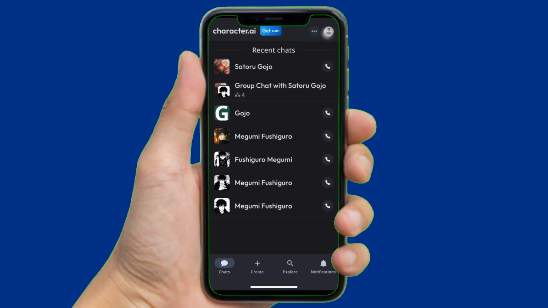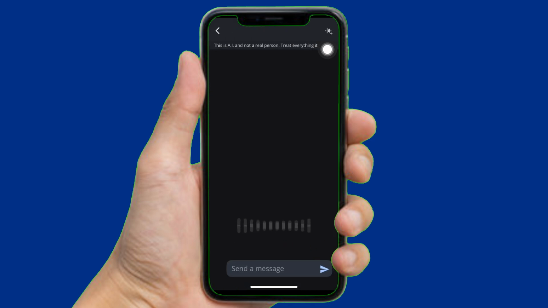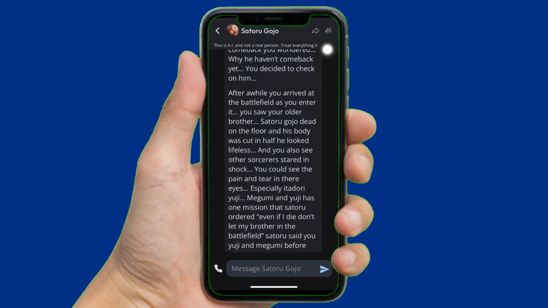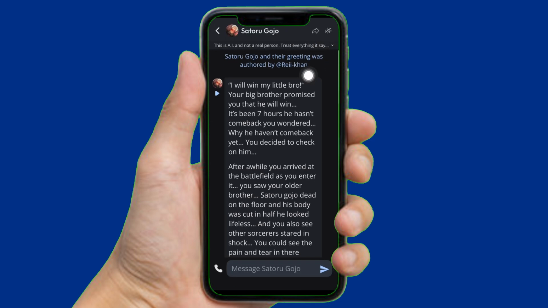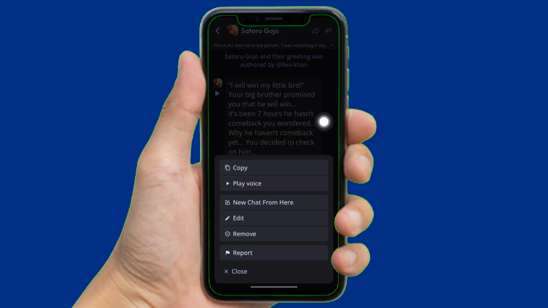After opening the app, you will see something like this on your home screen. Now, tap onto one of the chats, just like this. Then here you can find the greetings of the chat, and here you can see the greeting was authored by this author. Now to change it, simply keep on tapping on the chat just like this, and here you can find the edit option just right here.